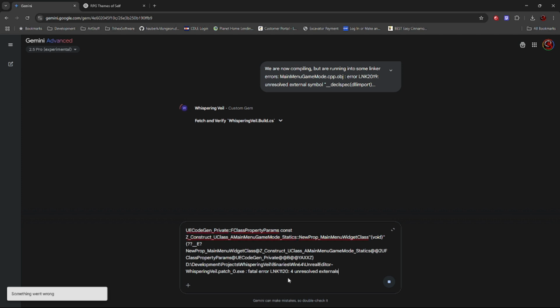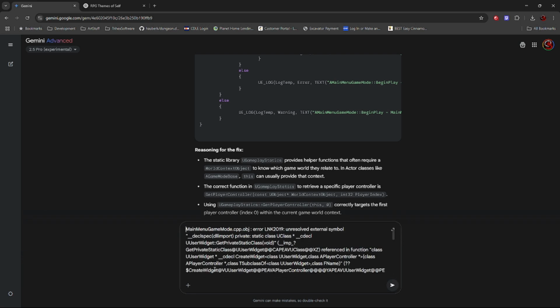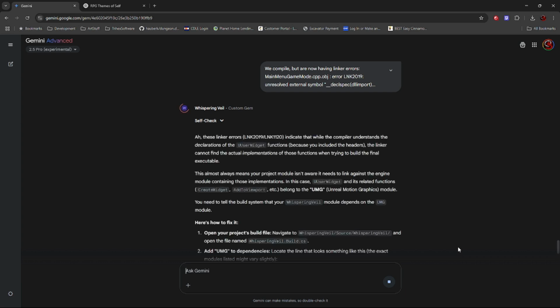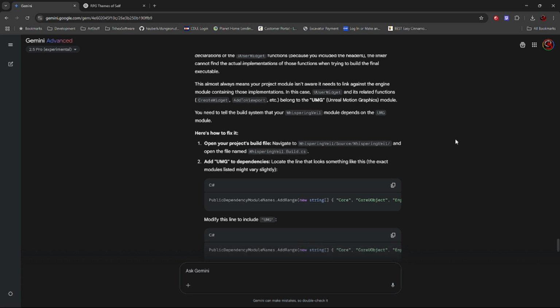Oh, and it's down. Let's give it a minute since it looks like it's still running. See if it actually comes back with something. Refresh. Okay, let's try that again. Figure out what it's doing. Yep. Find the actual implementation. The module isn't aware that it needs to link against the engine's user widget. Okay, so yep.